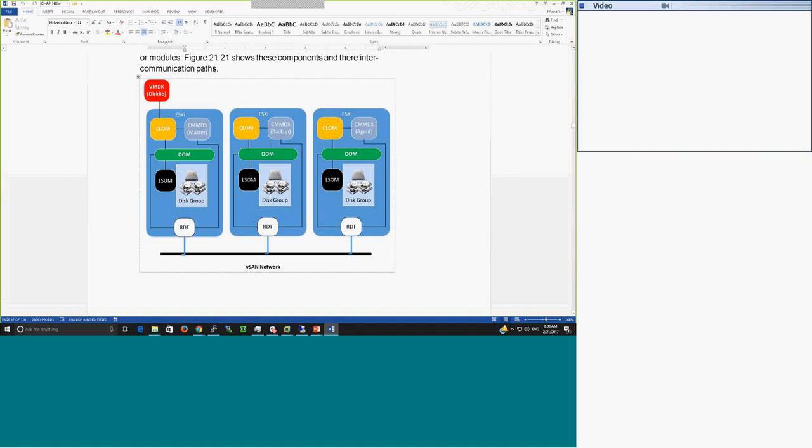And DOM communicates with DOM on the other nodes over the vSAN network, using what we refer to as reliable datagram transport, which communicates with all nodes. For a vSAN cluster to form in vSAN 6.5, you wire this network to be a multicast network. We're planning to support unicast network in an upcoming release. It's in beta.